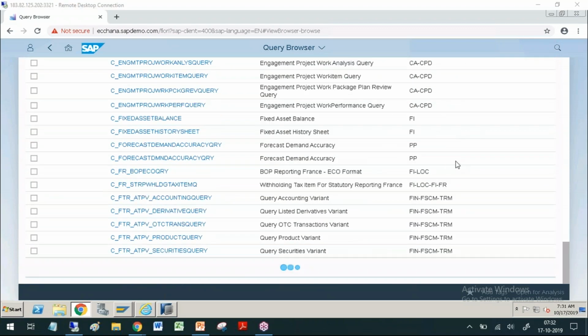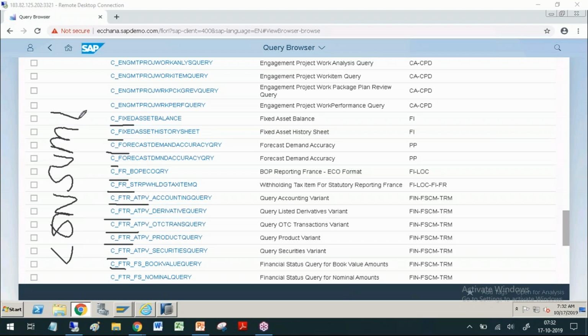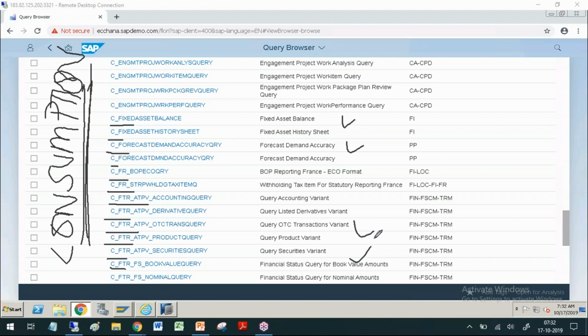So all of these start with the C underscore, right? C here is a type of CDS view. Okay, these are all CDS views of type consumption. These are all consumption CDS views. So there is also a naming standard that we follow at the time of creating these CDS views based upon the need of our functional application components.